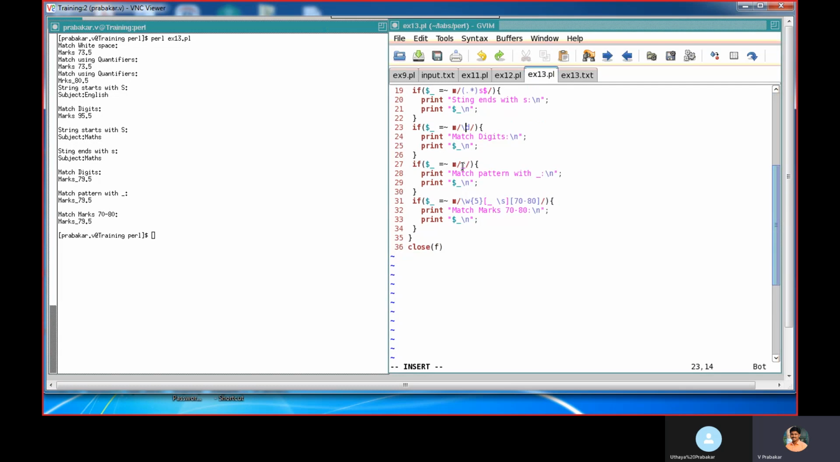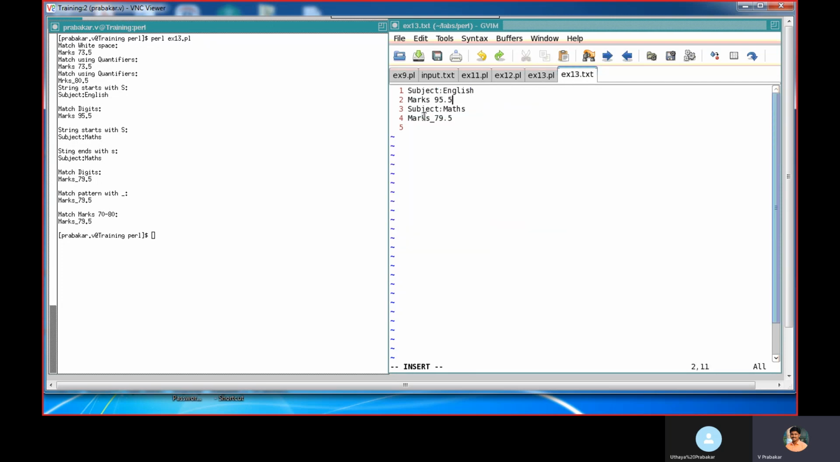Then here, line number 27, I am searching for a match: underscore present in the given string. So where underscore is present here, line number 4. It is printing pattern match with underscore, marks 79.5. So for this condition, we are getting this output.